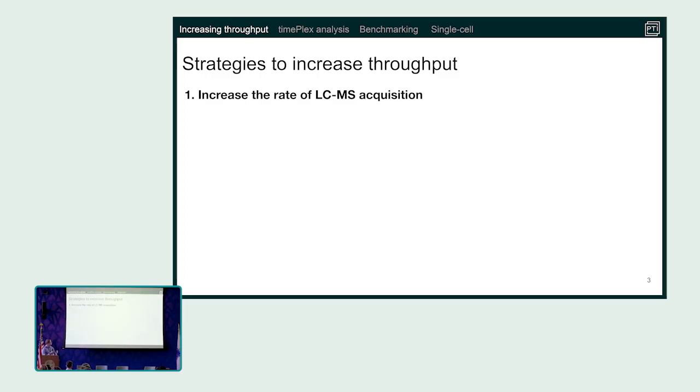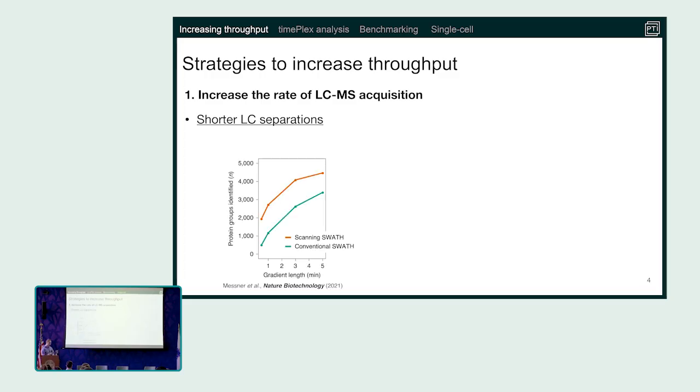And so how can we do this? We can do this really simply by just increasing the rate of data acquisition. We can churn through samples a lot faster. So we can shorten LC separations, for example. This is work done by the Wamsley lab, where they use an EvoSep system to get down to less than a minute-long runs. So they're getting really fast separations to enable more runs per unit time.